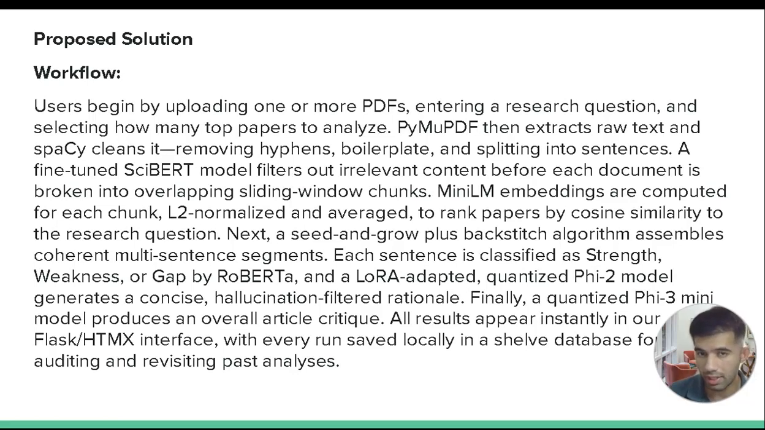For segment level analysis, we have a seed-and-grow plus backstitch algorithm, which finds the most appropriate sentence for the statement, and then it grows around it to maintain coherency. Because when we are doing the overall critiquing of the large article, we will make it very short, since we have limited hardware and the models we are using are not that large as compared to the bigger models. So we have to be careful with those types of things.